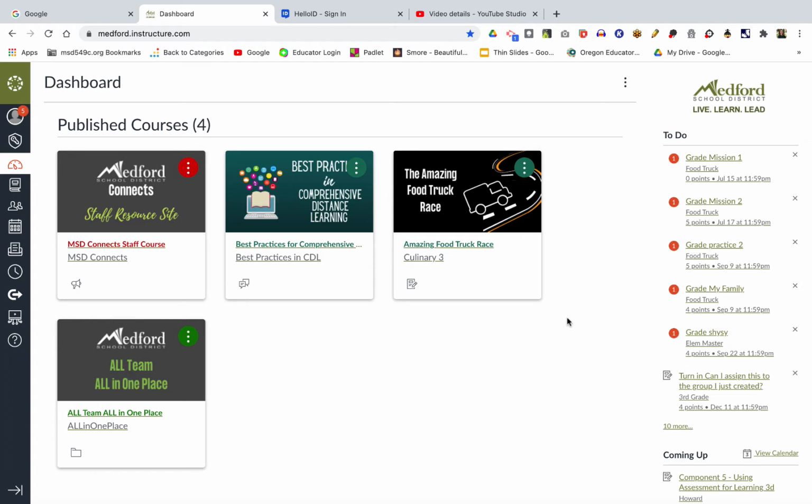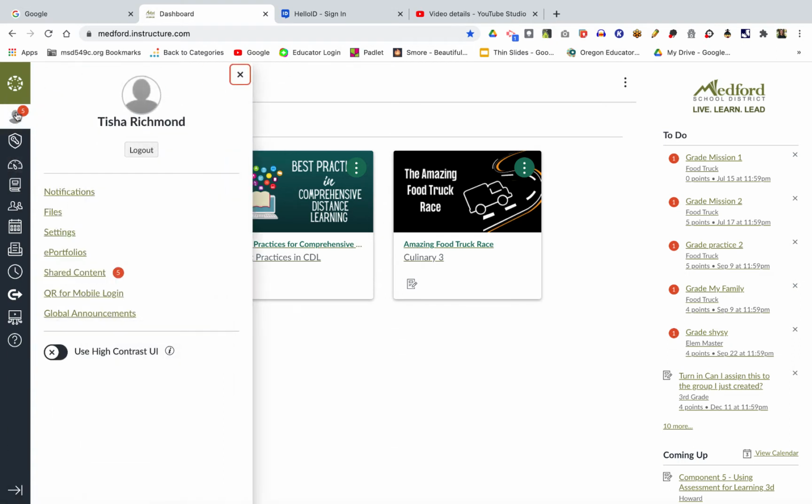In this tutorial, I am going to show you some of the features in the global navigation within Canvas. So the very first thing is these account settings up here on the top left of your screen. So global navigation includes all of the things on this gray bar. So the very first thing is account settings.